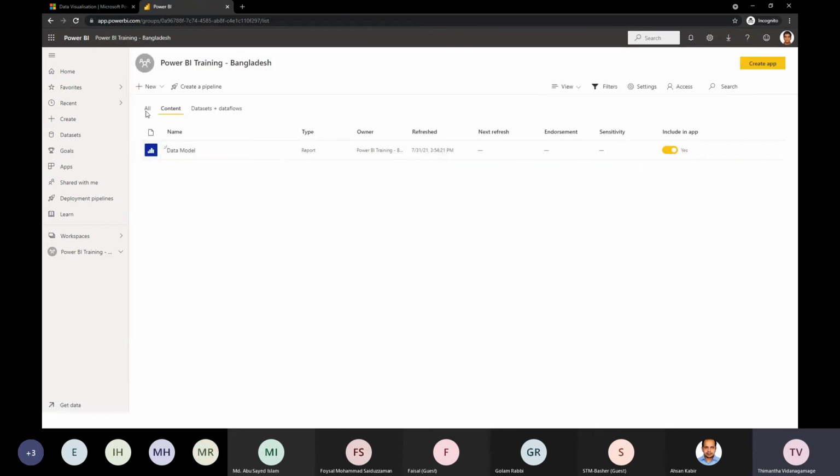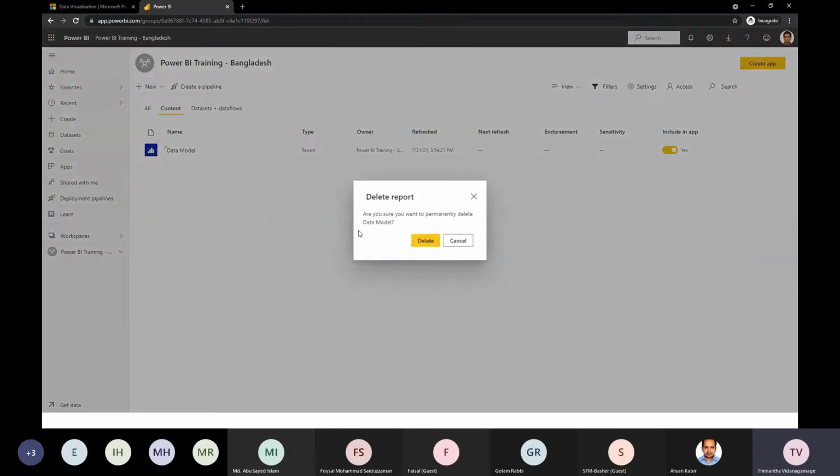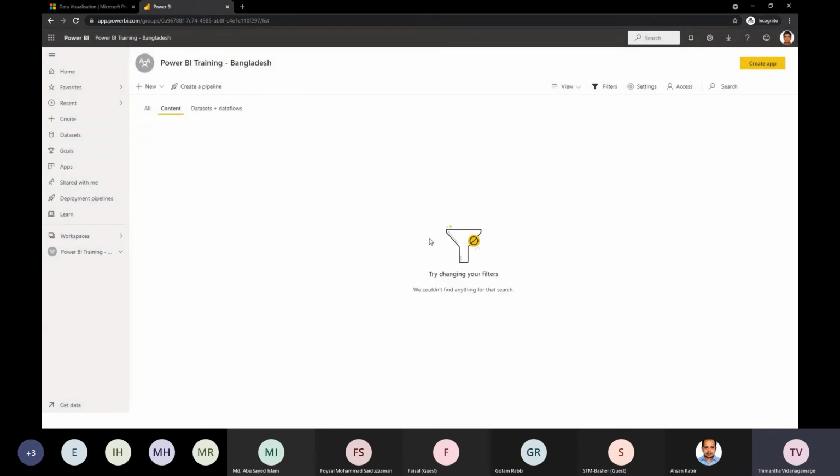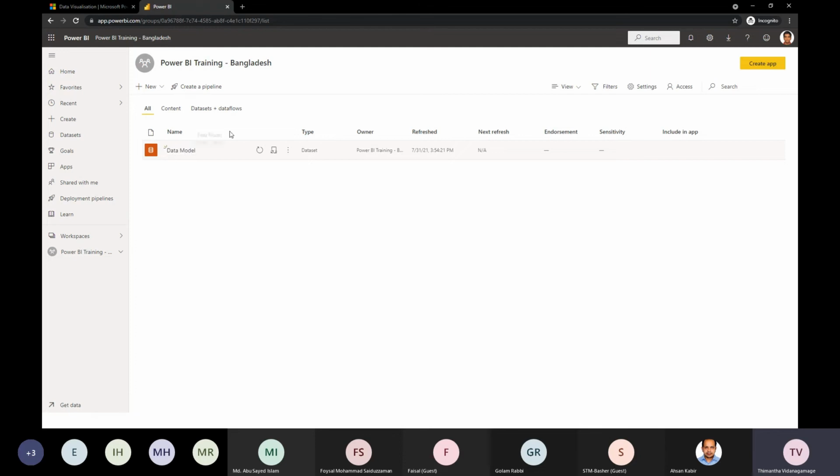For that, I don't need it, right? It's SQL bank, so it's useless for me to have it. So I could just take that off. I would just click on the ellipsis and click on the delete option. Right, so that is done, and we have the data set right here. If you go to the all option, you can see the data model, and on the data sets also you can see the data model.